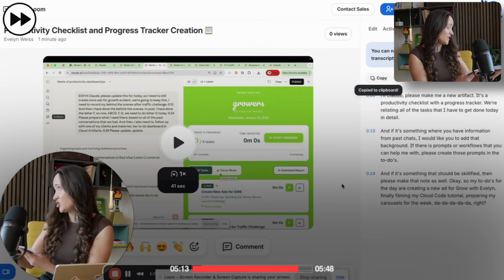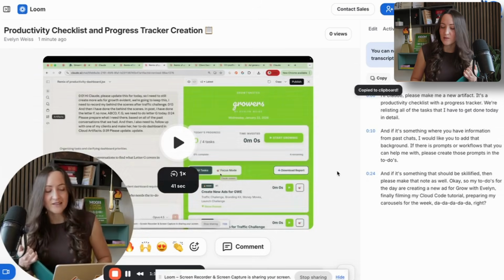I need to record the letter G for my daily money moves, and then I also need to create a one-to-one tracker for my clients in my Grow with Evelyn design. There's a little bit more, but I just want you to do how I prompted.